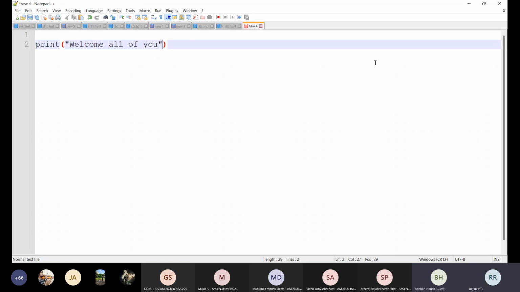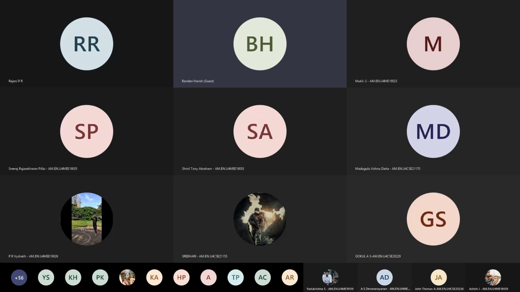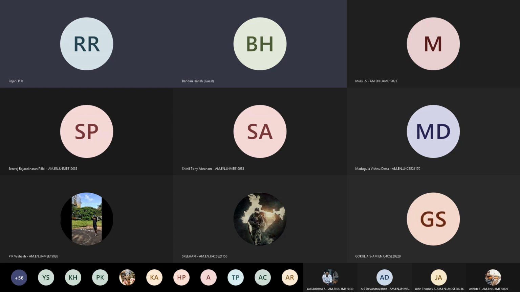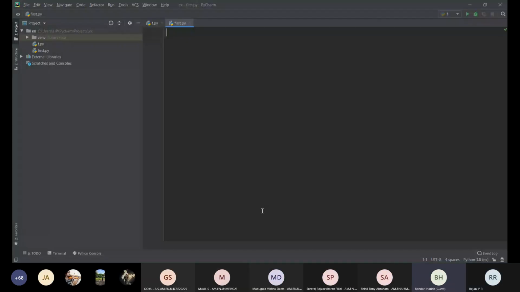And I will show you how to write this program in our Python editor. Here I use PyCharm as an IDE. If you want to use this, first you go to Python's official site and download Python's interpreter. After that, we install PyCharm. This is the PyCharm window. Okay, I will write a program for you.